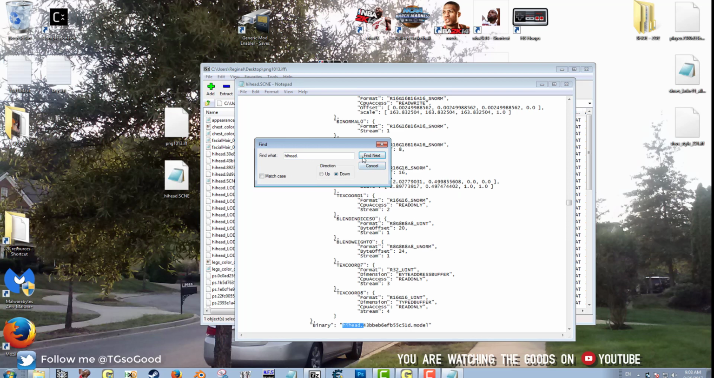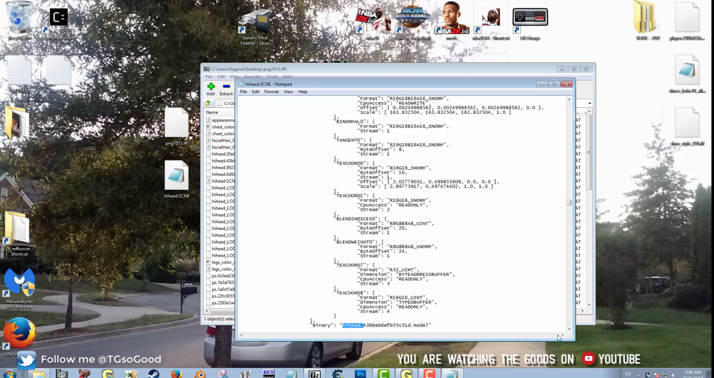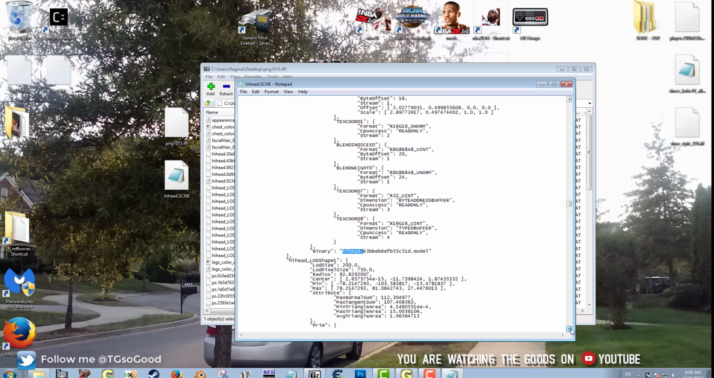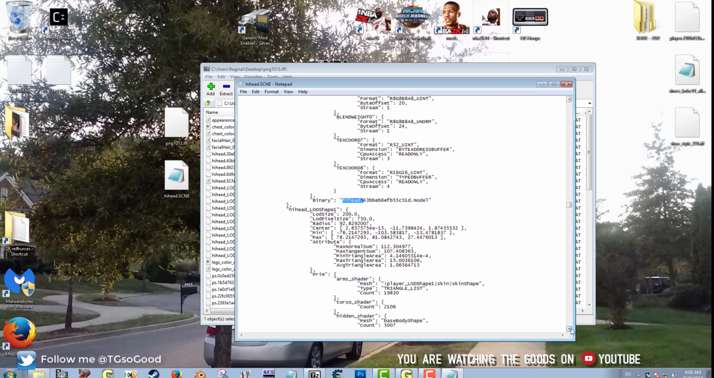All right, so here we are. So basically it has led us to a reference to the actual model that the game uses. So here it is. This is the file name that the game looks for when loading up LeBron. All right, so what we want to do is erase, you see where it says high head, blah, blah, blah, LOD shape.